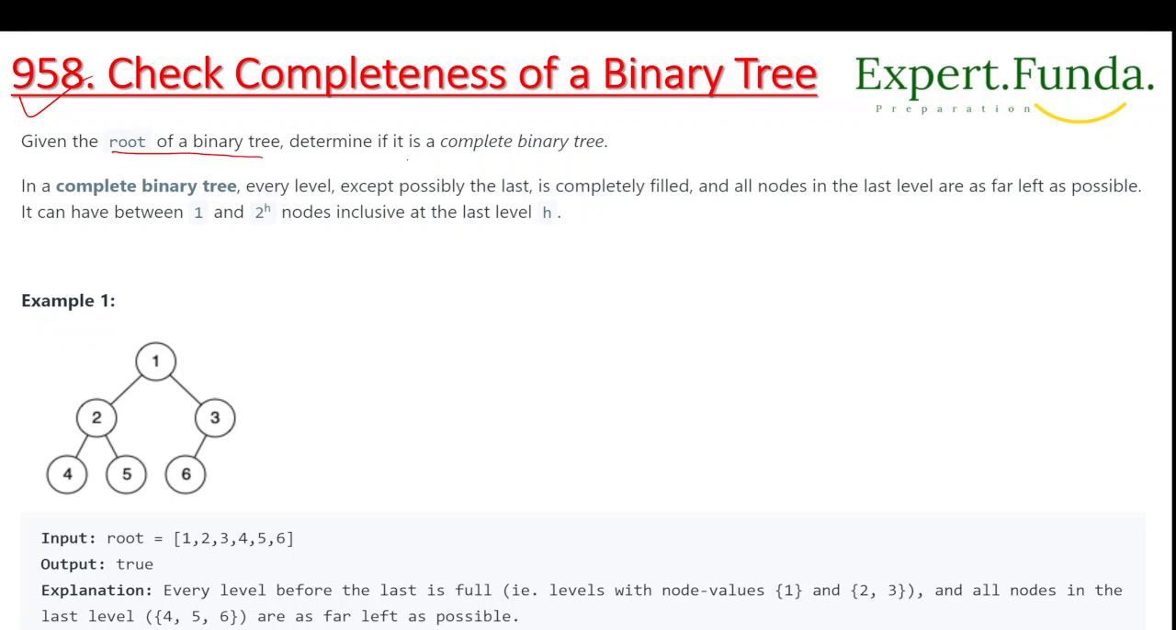The statement says that we are given the root of a binary tree and we have to determine if it is a complete binary tree or not. In the sense that we have to say true or false. Either this is a complete binary tree, then we say true, otherwise we return false. So let's understand the complete binary tree.